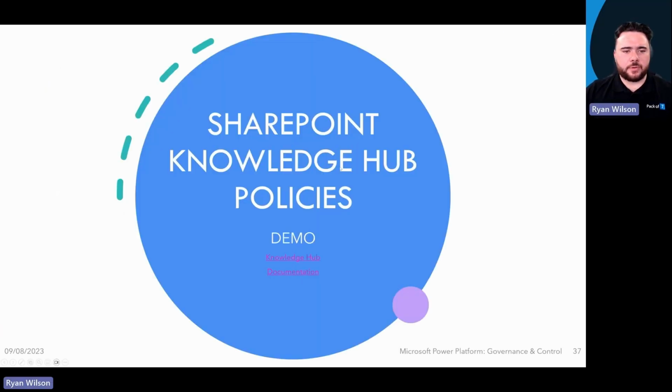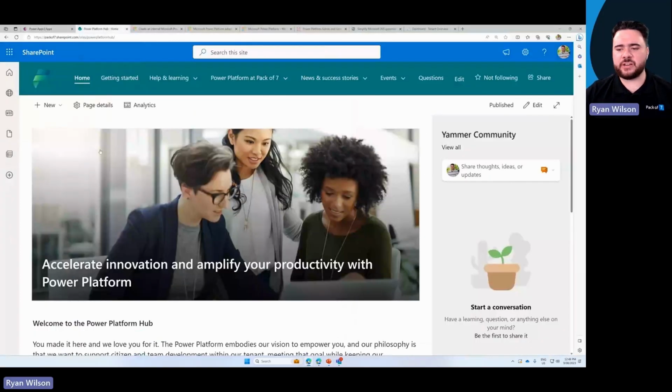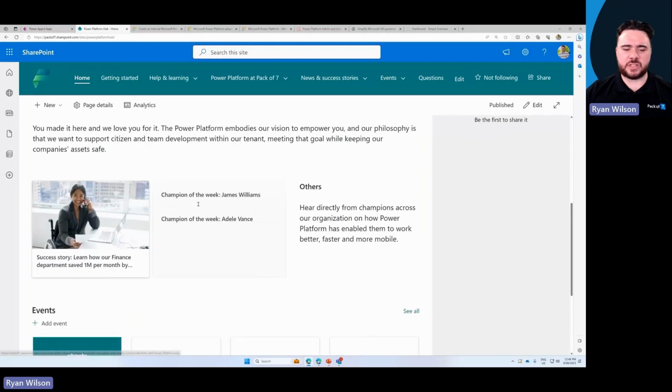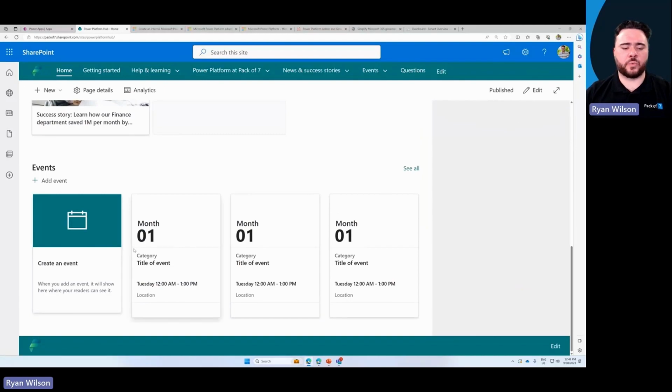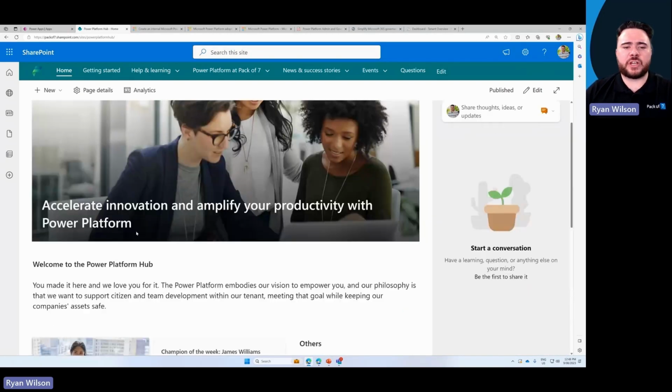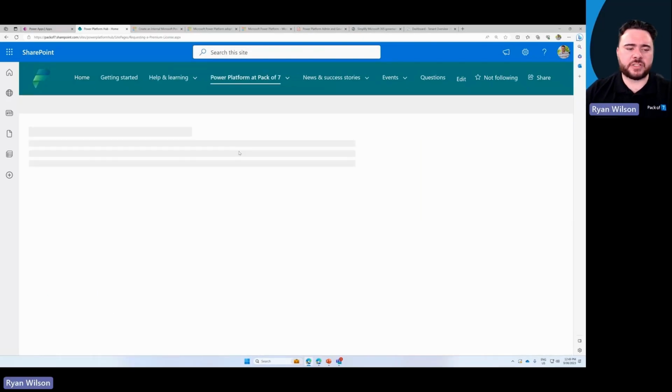The SharePoint Knowledge Hub. Okay, I go over here. So here's the SharePoint Knowledge Hub template that I've actually installed on our tenant. This is all out of the box. I haven't edited anything. This is all the content it comes with as well. So you have your success stories, champion of the week. You can add your events, so when your App in a Day events are going to be, and where, for example. And then you also have Power Platform at your organization, and this is where you communicate your environments, your DLP policies, your environment strategy as well, and how you can request a premium license.